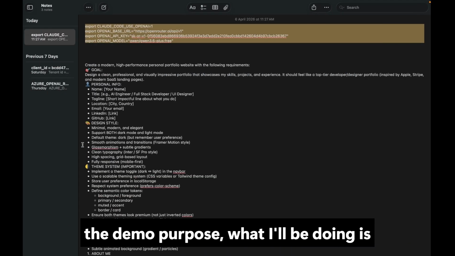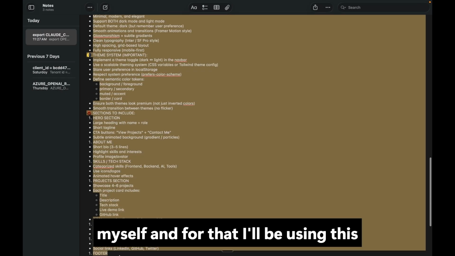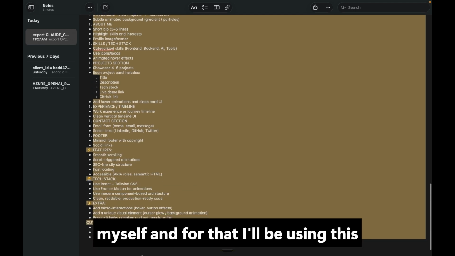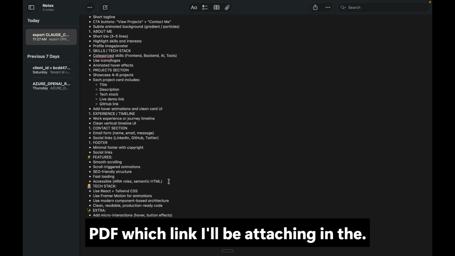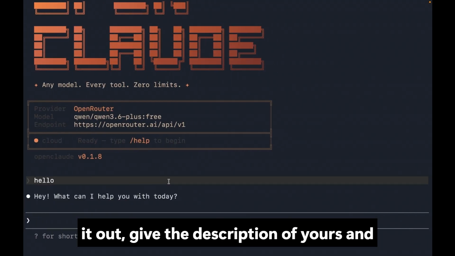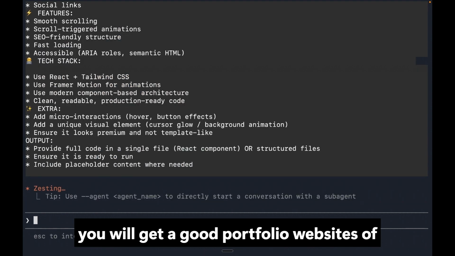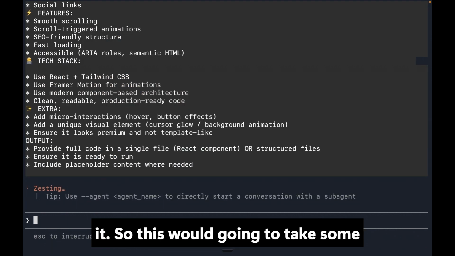Now for the demo purpose, what I'll be doing is creating a portfolio website of myself, and for that I'll be using this prompt. I'll be giving this prompt in a PDF, whose link I'll be attaching in the description section. So you can just take it out, give the description of yours, and you will get a good portfolio website of yourself, and that's how you can also test it.